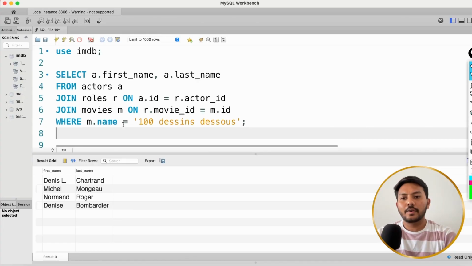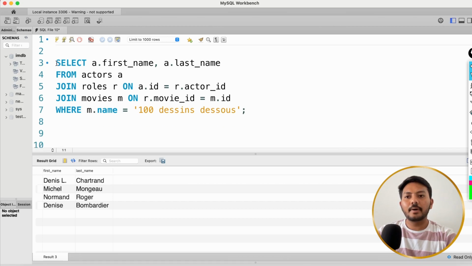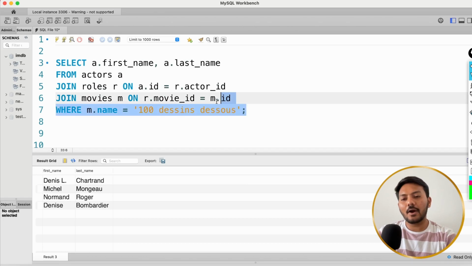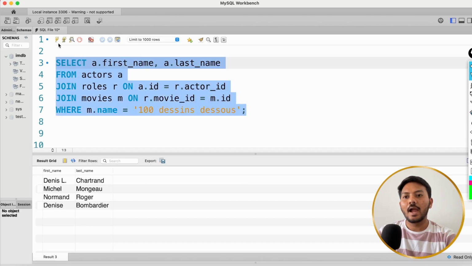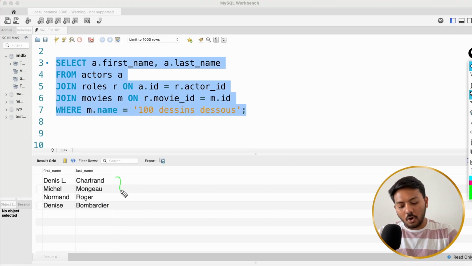Now let's get on to our SQL workbench. I'm using the IMDb dataset, and if you remember, I'm doing a three table join here. This is the same query that we have learned in the first part of this video, and let me execute this and see the output. So these are all the actors with this first name and last name, and they all acted in this movie called 100 Days in SOS. So we have only 4 actors' data, right?